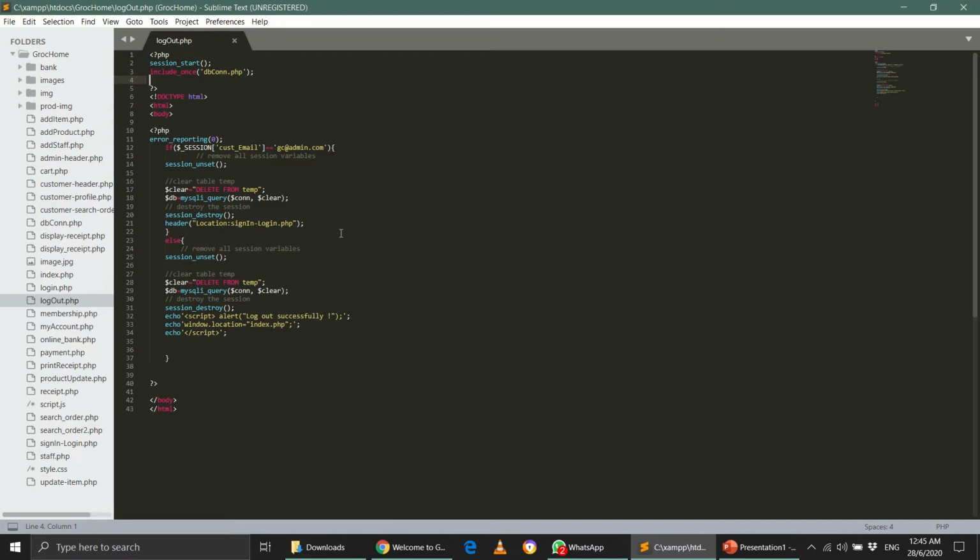Okay, else if the customer logs out, then by using a SQL command, also the same, we will delete all the rows from the temp table, and then we destroy the session, and then after that we will display an alert message, logout successfully, by using JavaScript, and then it will redirect to the index.php page by using window.location, also using JavaScript.